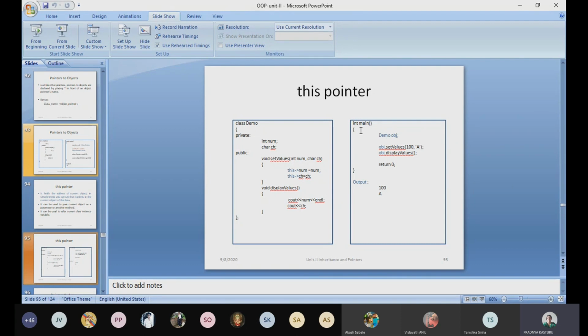Now for example, in this main method, demo obj, where the class name is demo and the current object you have declared as obj, right? Suppose you are now using one more object, obj1, right? Obj1, are you getting this?